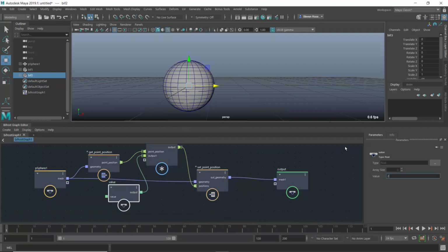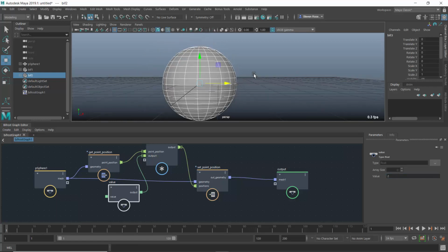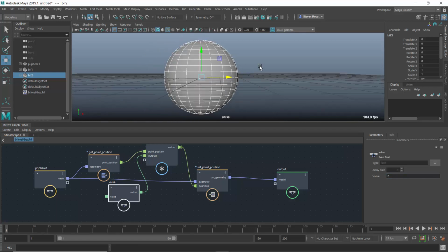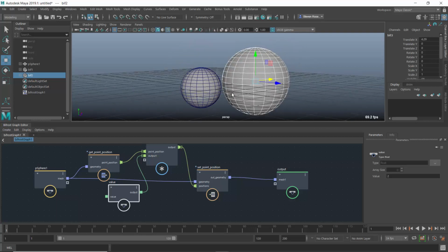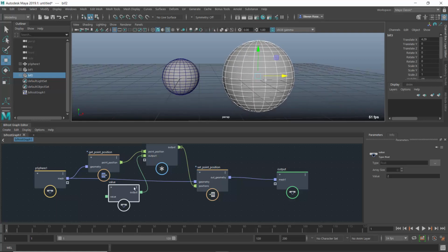If I have this set to a value of 2, then all of a sudden that's going to scale out all of the vertex positions from the origin, essentially. So if I offset this, now you can see that I've got basically twice the size. If I set this to be 1.5, now it's going to be 150%, basically.